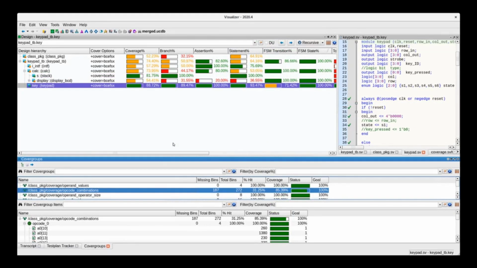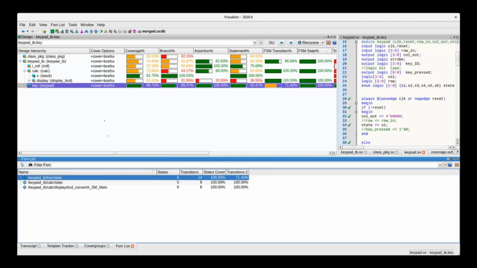Visualizer also has an FSM coverage window where you can analyze the transition coverage and state coverage of FSM. Here you can see in the design hierarchy window for the key instance, we have some missing FSM transition percentages. To analyze this, you can go to the toolbar and click on the FSM list icon. That will open the FSM list window.